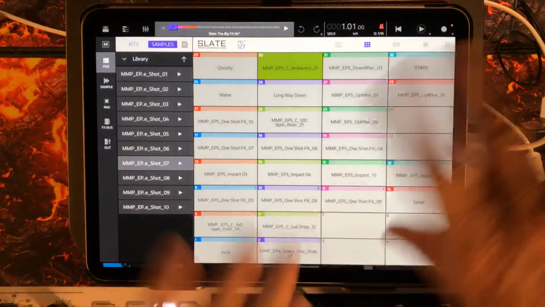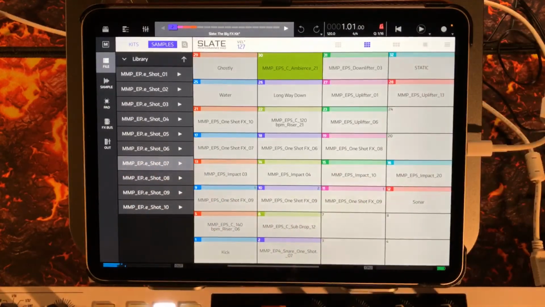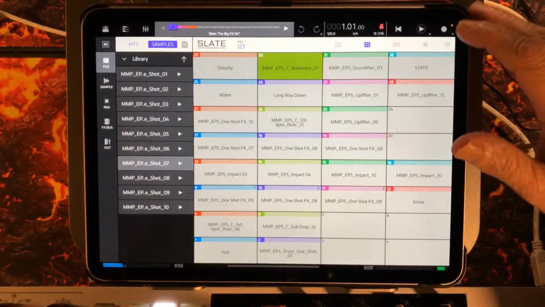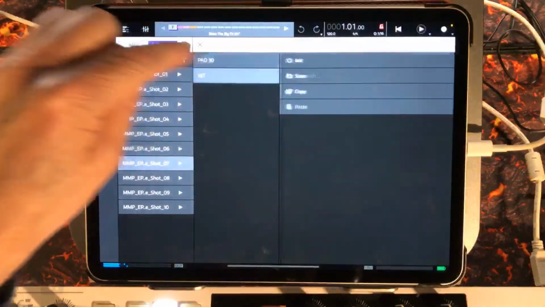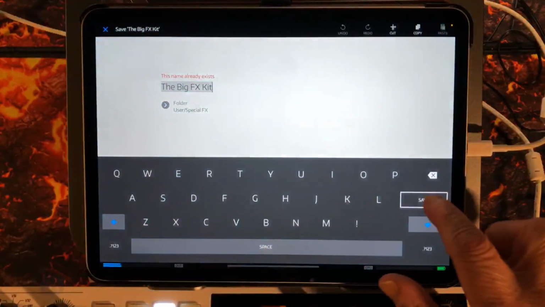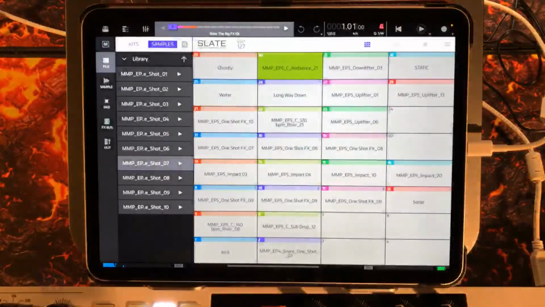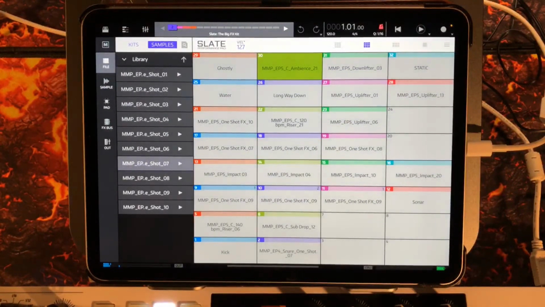Awesome stuff. I'll just play a few of these sounds that we put into our kit. Oh, I will also remember to go to kit, save, and overwrite it so we've got it forever and it won't go away.